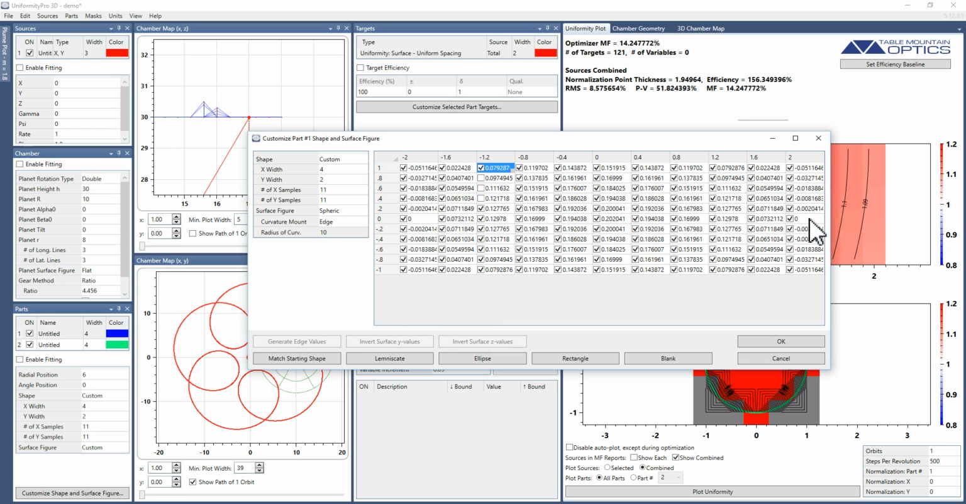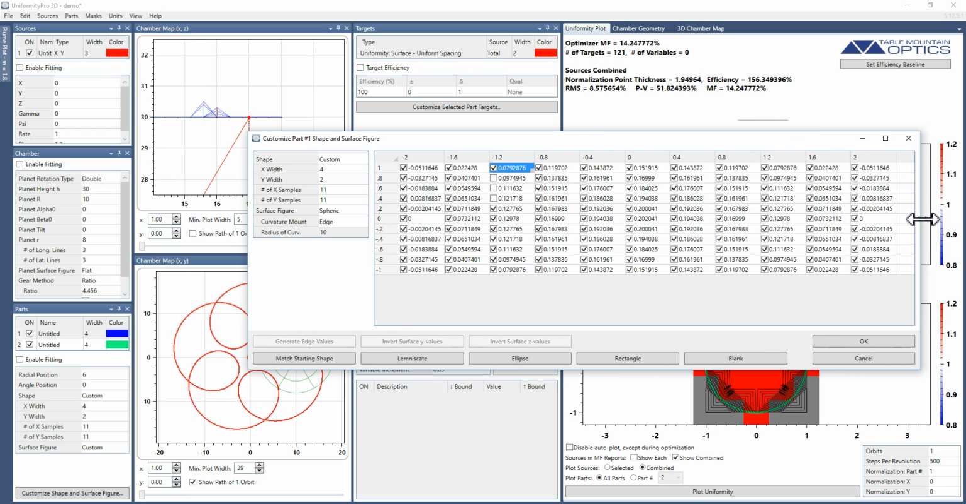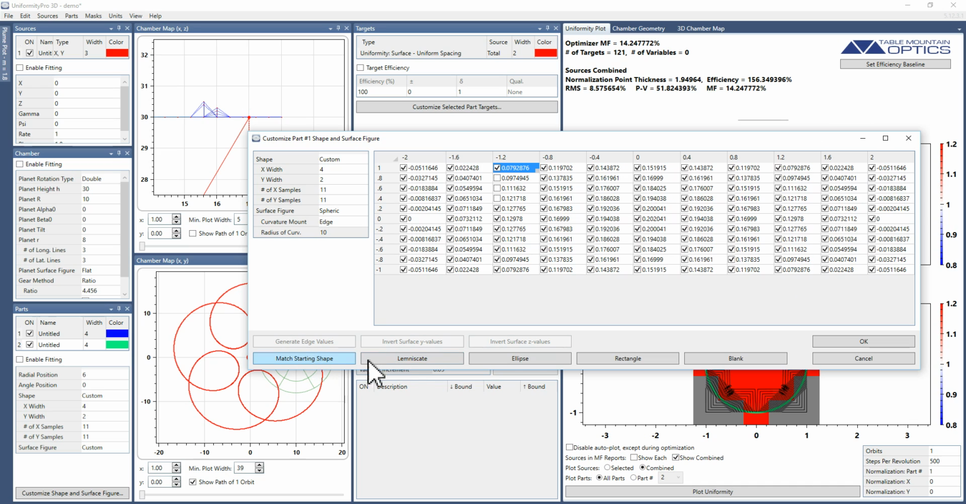Now if you don't want to click a bunch of boxes but you have a general starting point, here's some buttons to help get you started. We've got blank, just if you want to start from scratch. Rectangle, that's everything. An ellipse, forms an ellipse there. Lemniscate is kind of your infinity symbol.